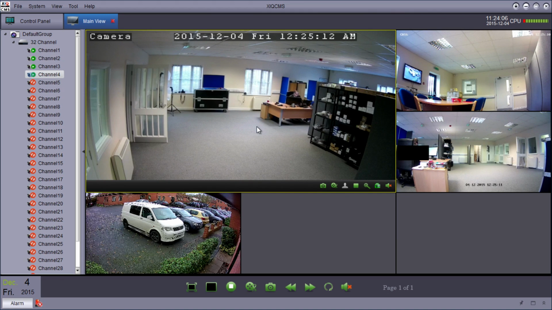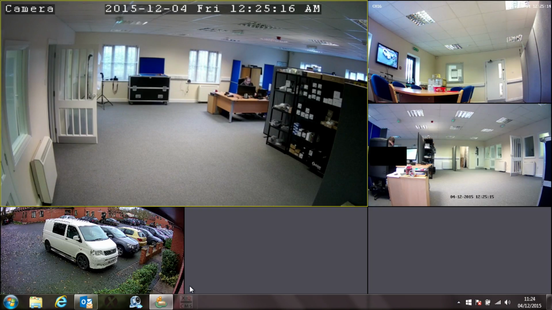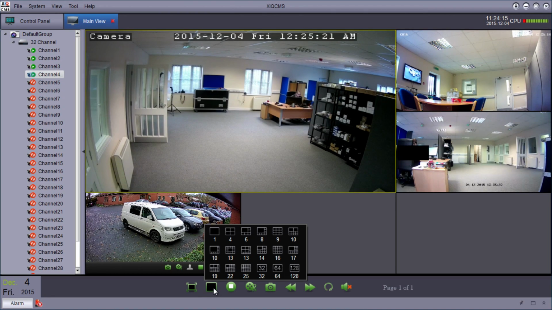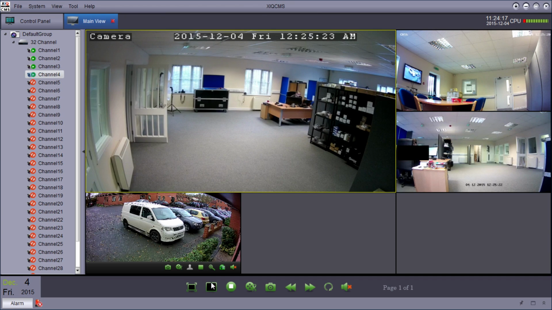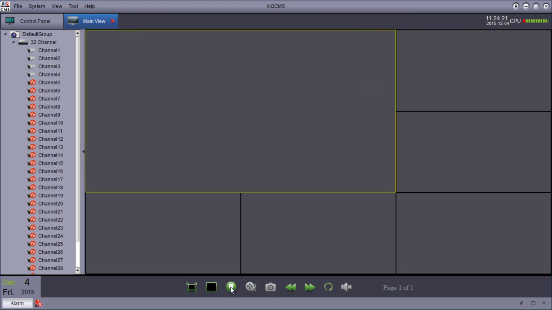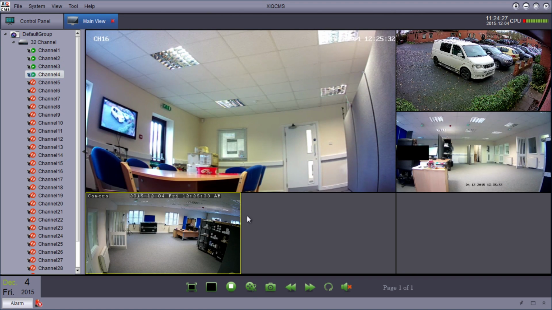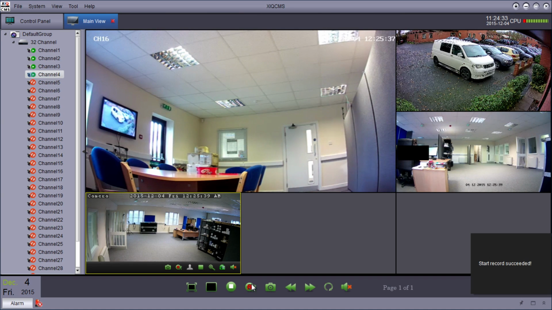Okay, so that's the live view screen. We've got a few icons at the bottom here. This one is the full screen button. This is the screen layout one we've just seen. Next is the stop button, and this will turn off the view for all cameras. Next is the record button. So we've got this camera here highlighted. Hitting that will record on that one.